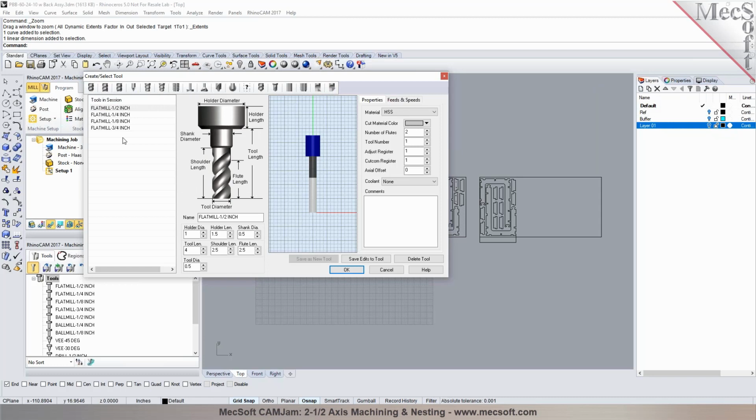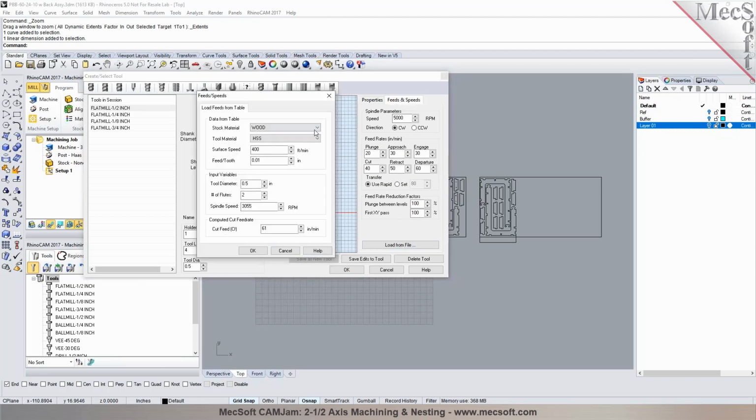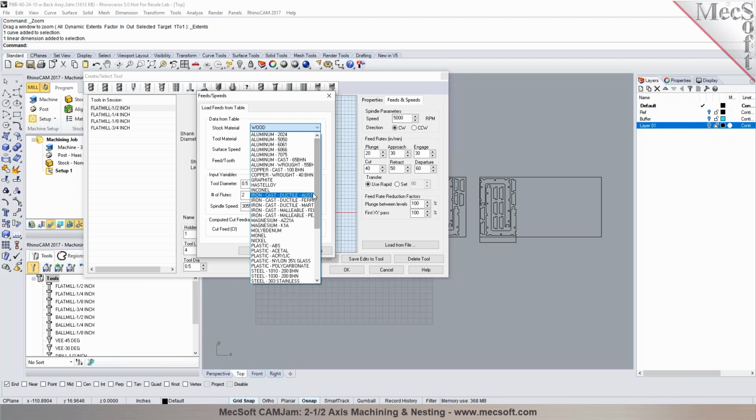Now each of these tools, you can have multiple tools defined on each of these tool types. You can assign your properties in here, your tool number. If you have an automatic tool changer, you can make sure it matches the tool that's on the machine. You can set up coolant types if you need to. If you're cutting metal, you select your feeds and speeds. We also have a built-in feeds and speeds calculator in here based on the material you're going to be cutting. RhinoCam can help you with recommendation of feeds and speeds.